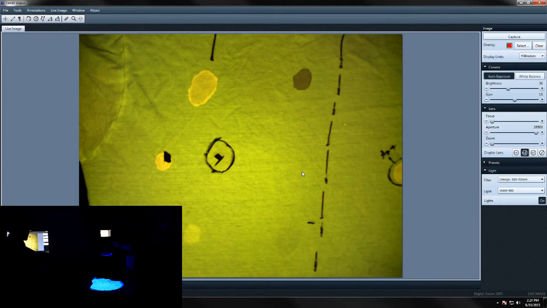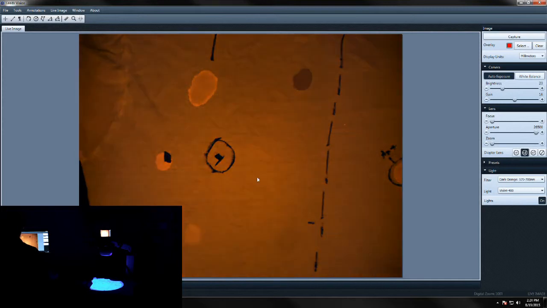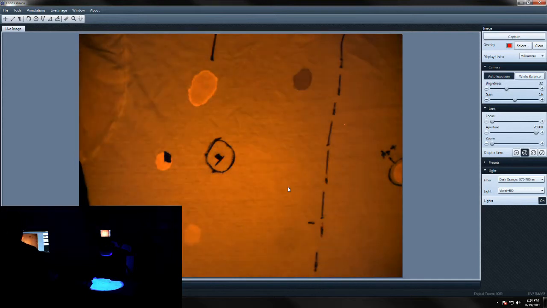But let's see if we can expand that difference more by choosing a different filter that gets rid of some of this green background, but lets through some more of this orange. So let's step up from our 550 nanometer orange filter to our dark orange, or 570, filter. Okay, so a little bit better. We're starting to see a little bit more detail. I'm going to drop my brightness down a little bit. A little bit more detail here, but still not a huge increase in contrast.